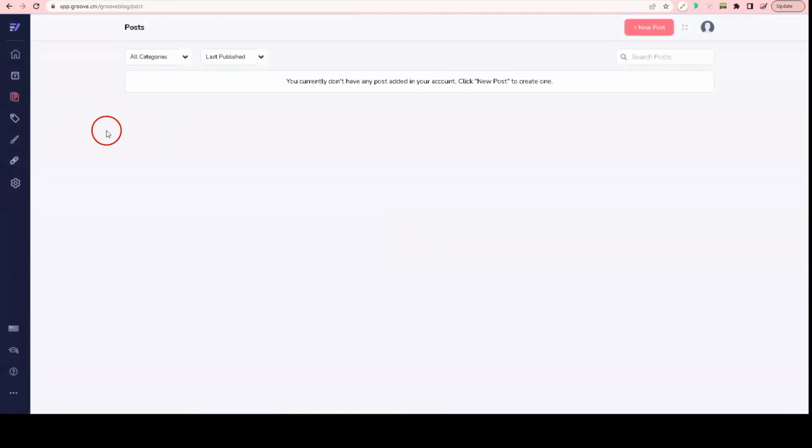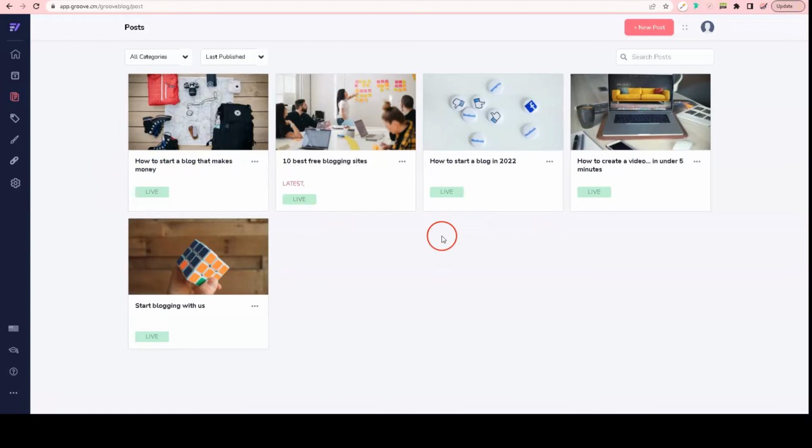Now go to post, and here is the post. It is just a lorem ipsum, but in the next video I will show you how to create a converting blog post, or how to structure your blog to your needs, and I will show you some live examples on this.